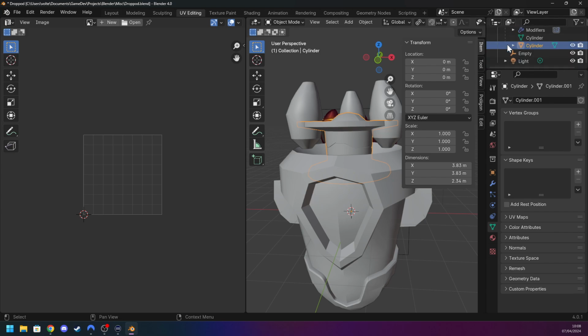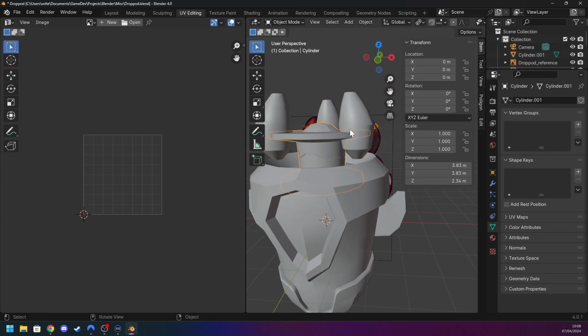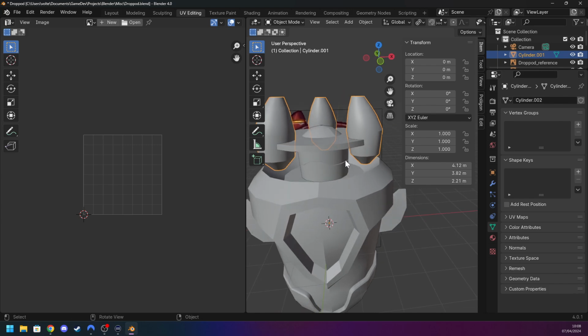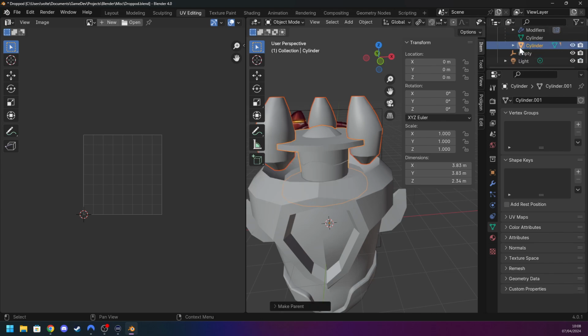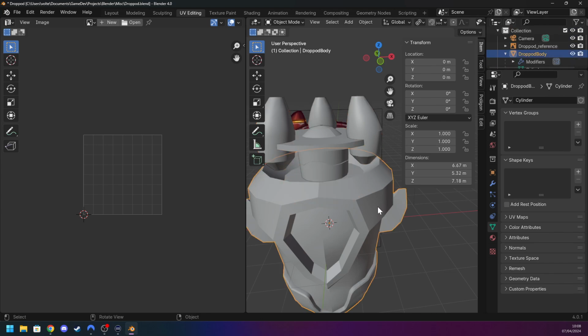So now we've got the body, which is parent to cylinder, which should be parent to, it's not. Control P, object. There we go. So now if I grab this, the whole thing moves. So it's all kind of one object.